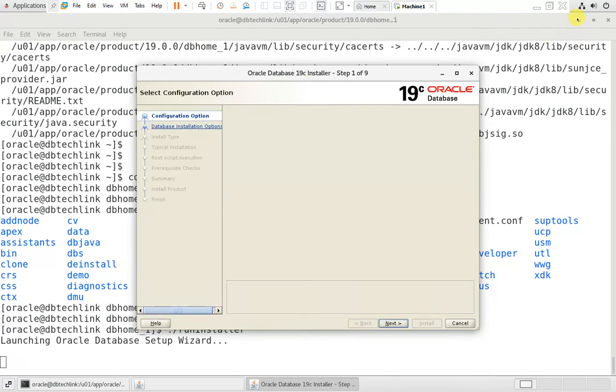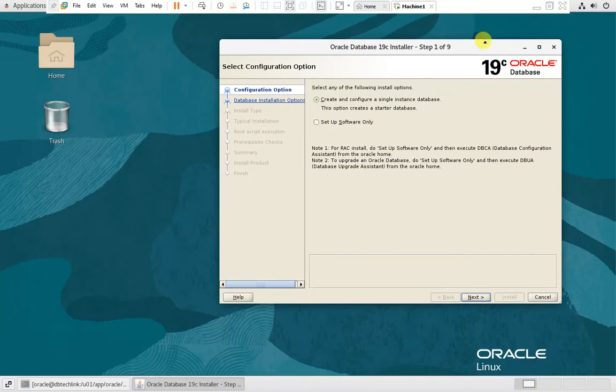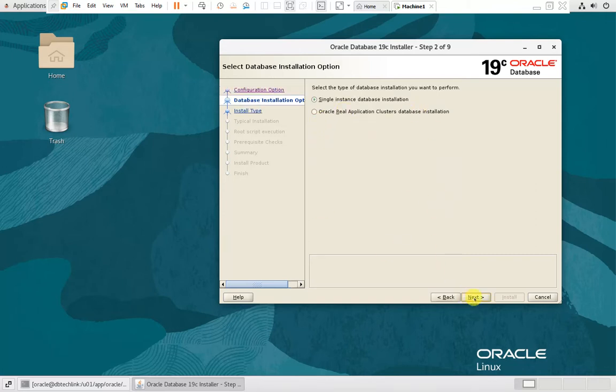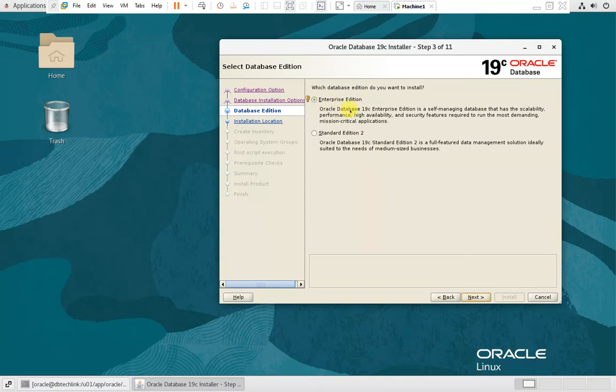Just minimize the terminal. Now, we are going to set up software only first, right? As in real time also, we always go for software installation only. We do not create any database in the initial stage. So set up software only. Next, single instance database installation. Next, edition. We have two editions, standard and enterprise. So we will install enterprise edition. Next.